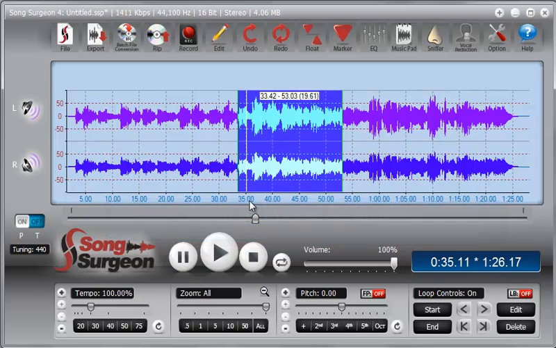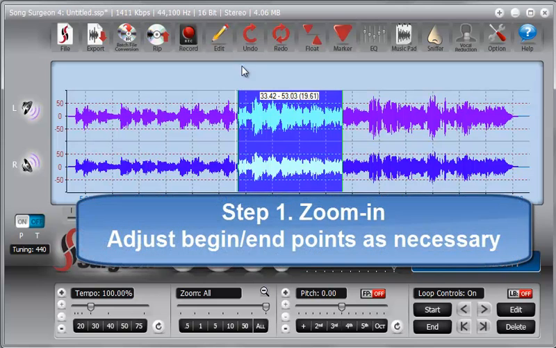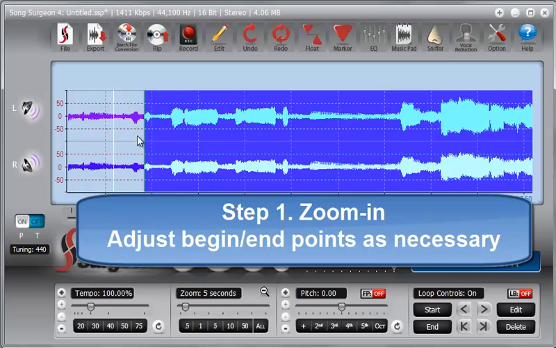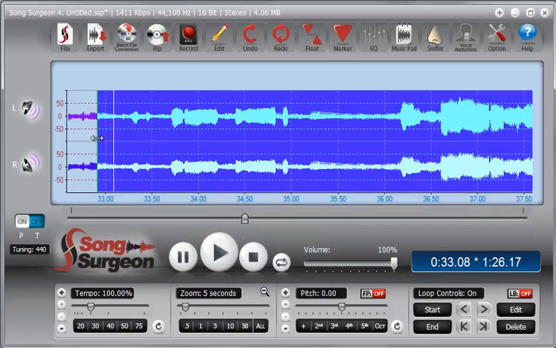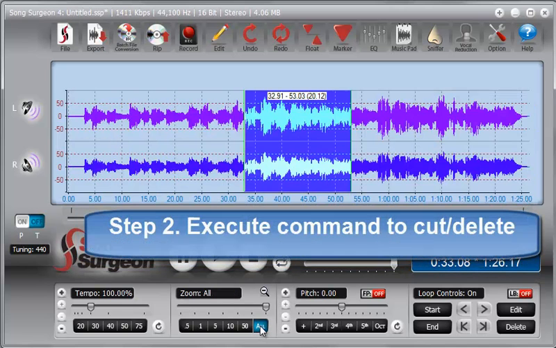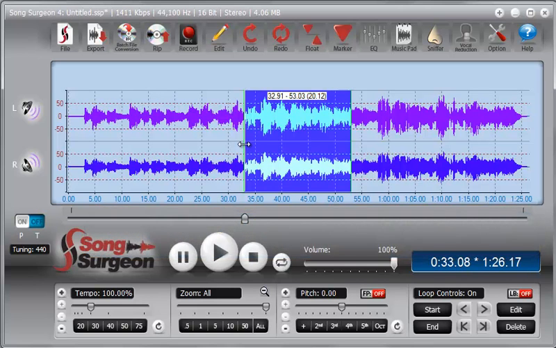Once you've done that, then I would suggest that you zoom in on both the beginning of that selection and the end of that selection. By zooming in, you'll be able to see more precisely where the endpoints are for that selection, and you will be able to determine visually whether or not you'd like to move those slightly in one direction or the other. So that would be step one. Step two, once you fine-tune those selections, would be to go ahead and cut or delete that particular section.